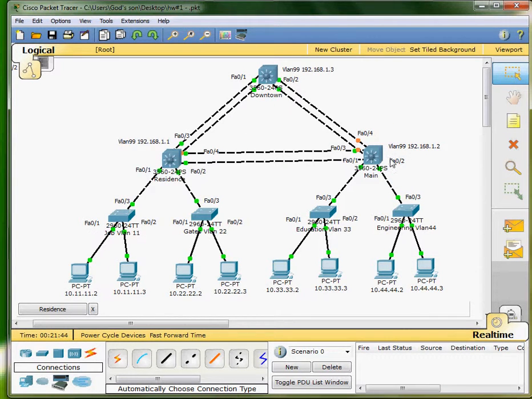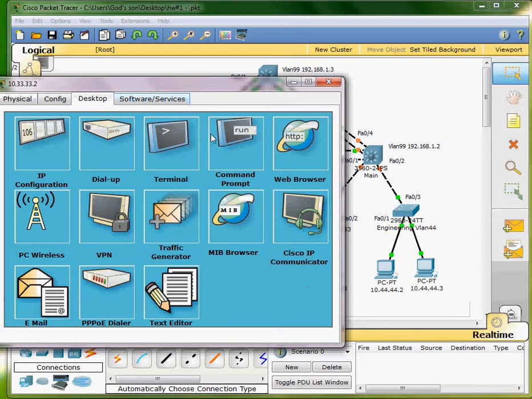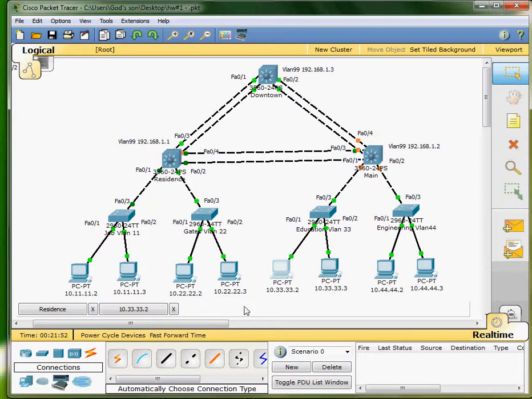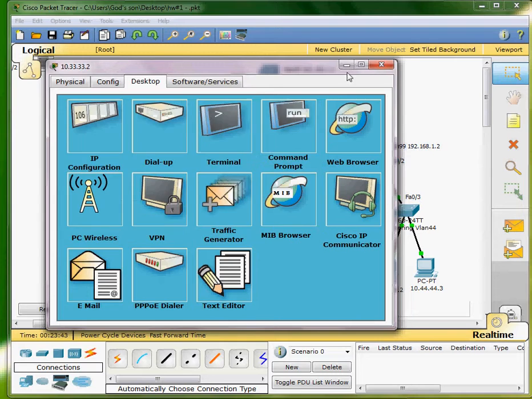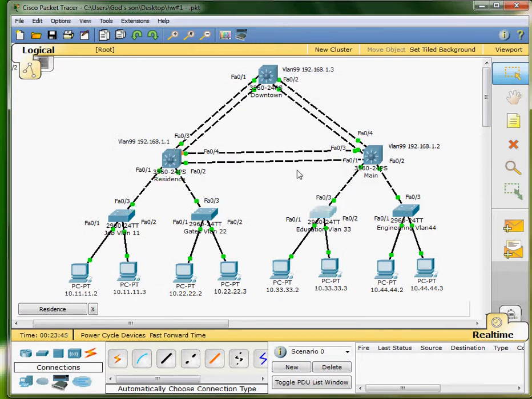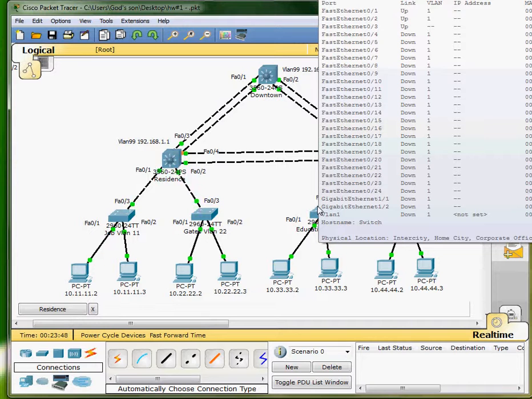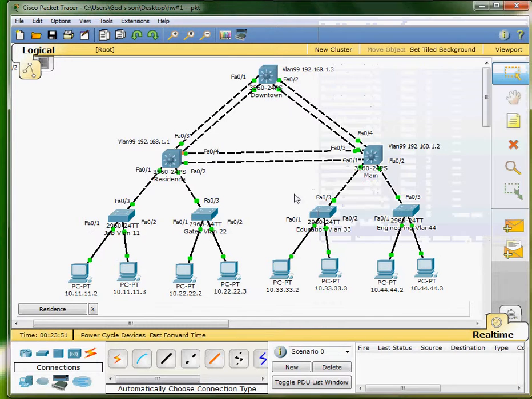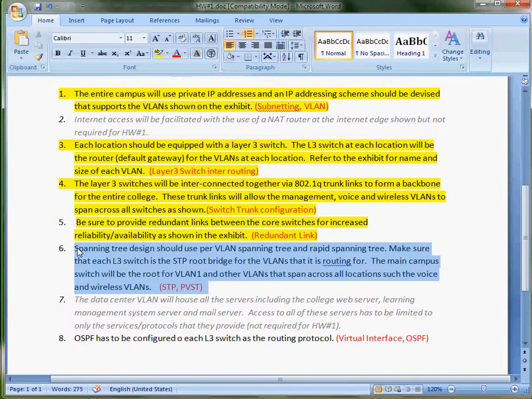And because I did not configure this switch, I need to configure it now. I think I will pause the video and do the very similar configuration as this part. Okay, I already configured the IP address for this computer, as well as the VLAN information for this layer 2 switch. Double check. Yes, 33 is there. So we are good for this one.